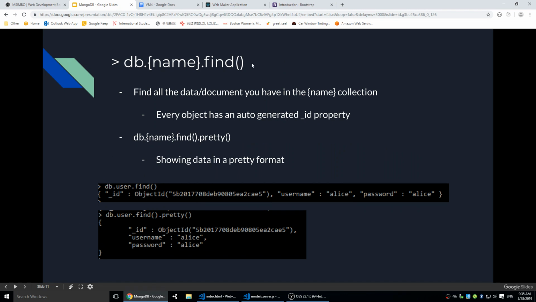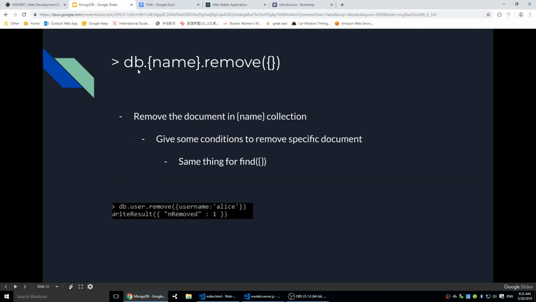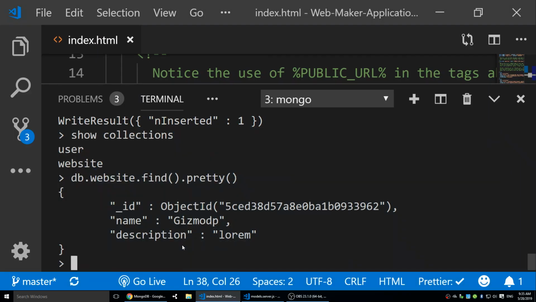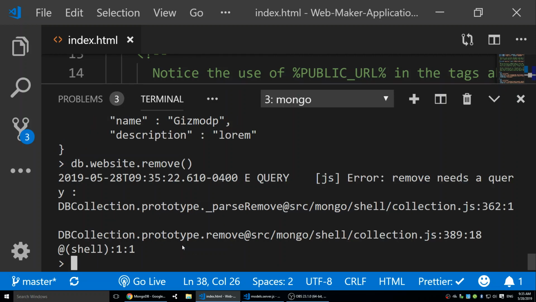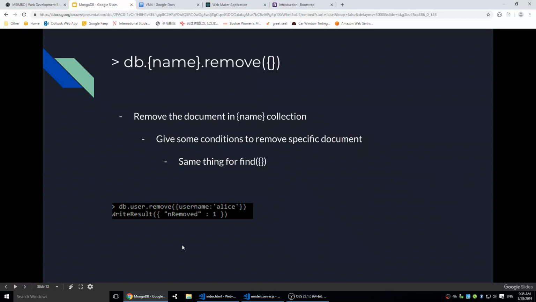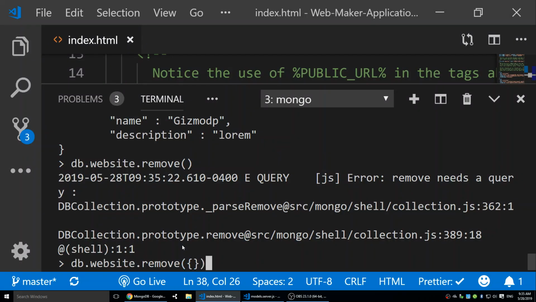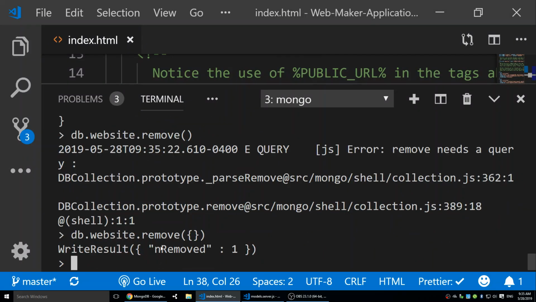So db.name.find, we're talking about that. It just gives you the data you have inside the collection. We also have db.name.remove. You will be able to remove the data from the database. Right? For example, if I type db.website.remove, it's going to remove all data inside the website. Oops, it gives me an error. I think I also need an empty curly brace here. Yeah, so it means the number of removed is 1. I removed 1 data inside of it.